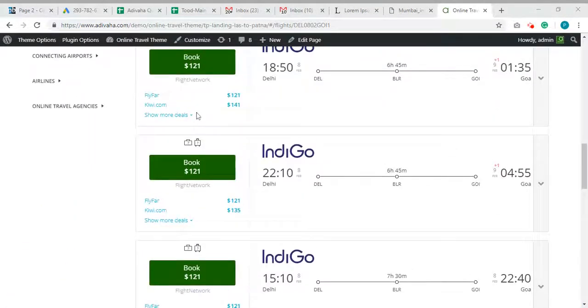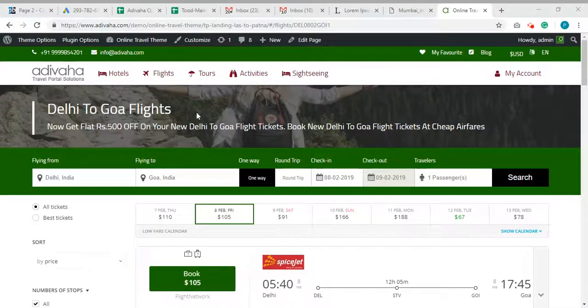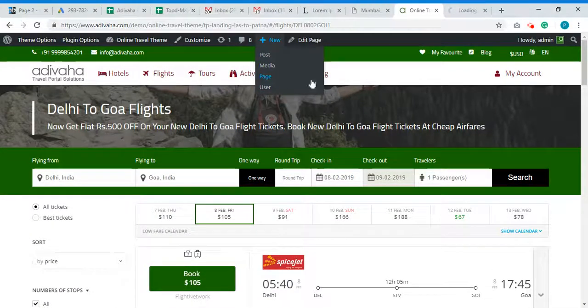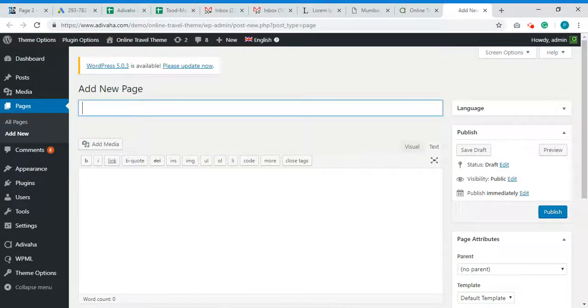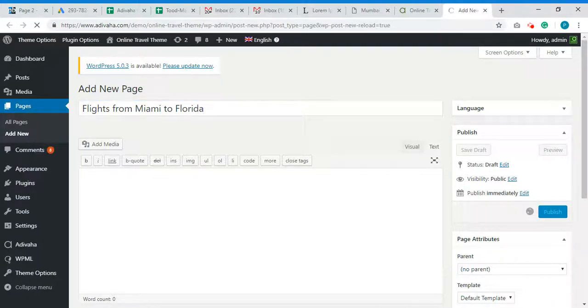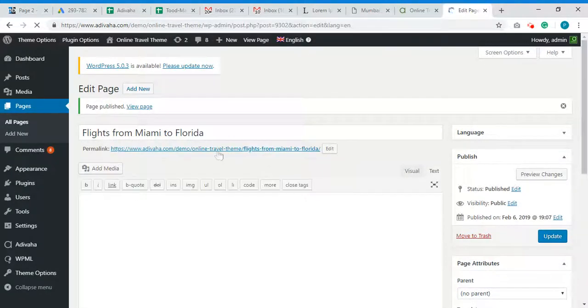We'll try to create a landing page for flights from Miami to Florida. So for that, we'll create a new page. Now, first of all, we'll set the title of the page. So I'll make it flights from Miami to Florida. Publish. Okay, now the URL is generated.